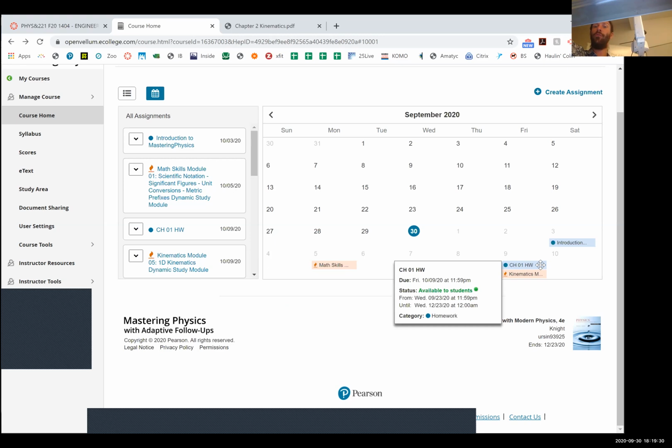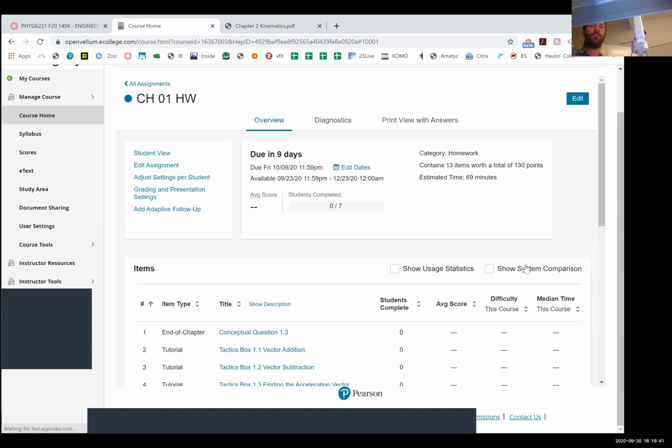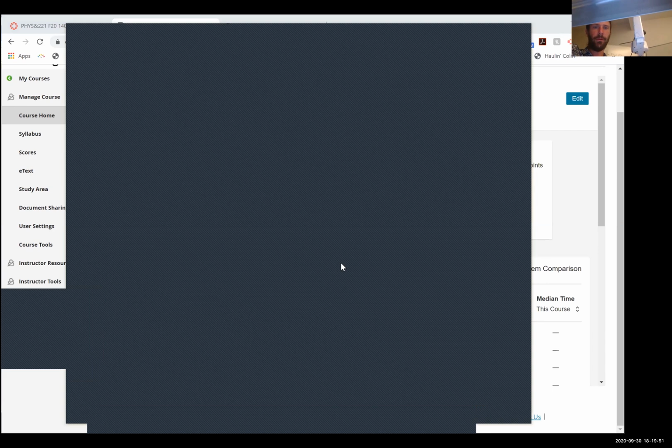For some of these modules, you have infinite guesses, and it's kind of like learning. I did one for this 1D kinematics too. But the chapter 1 homework, let's do student view for this. I think it's worth looking at. Okay, let's see. Yeah, we want this one, move over here.